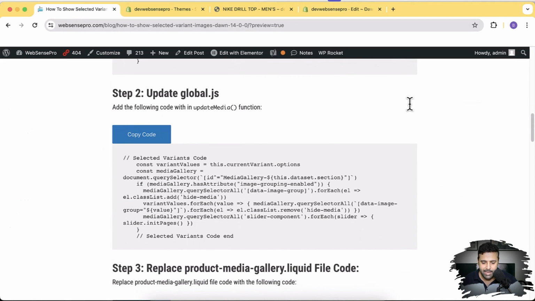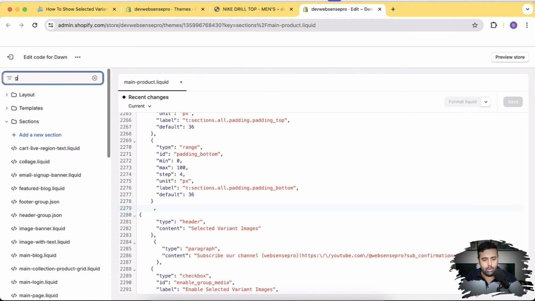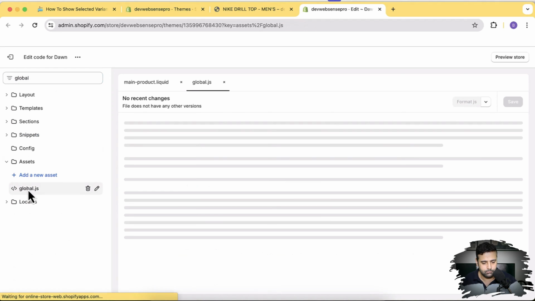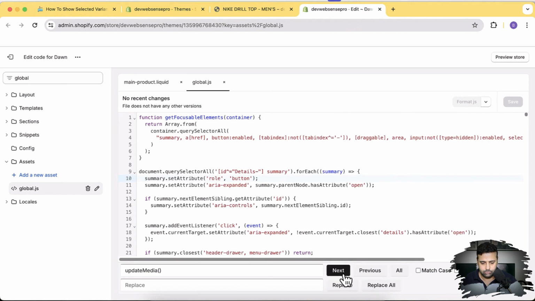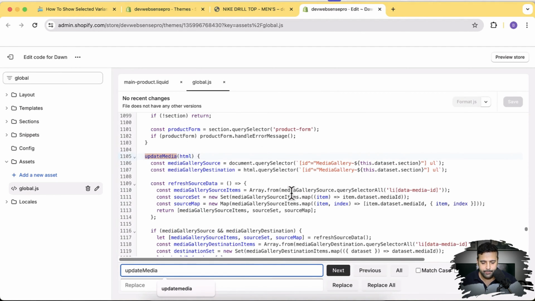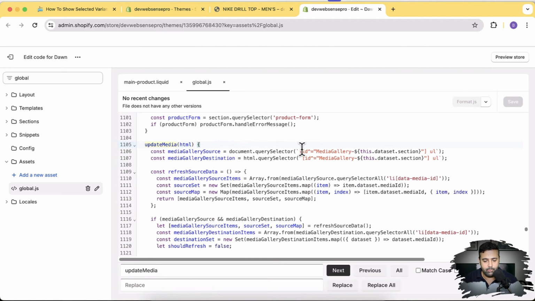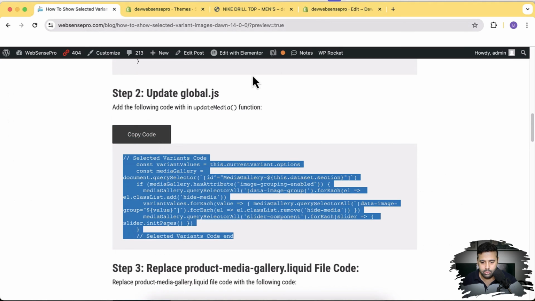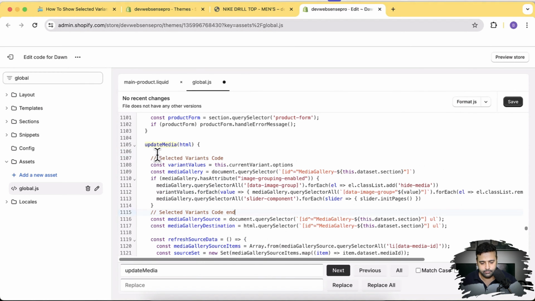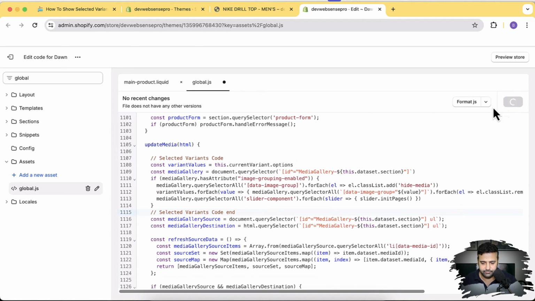The next step is we'll be adding the following JS code in our global.js file within the update media function. Now let's go to that file, search for global.js and search for the update media function. Here's our update media function. Add a line break after the curly bracket, copy this code and paste it. After pasting the code, it's safe. Now let's move on to the next step.